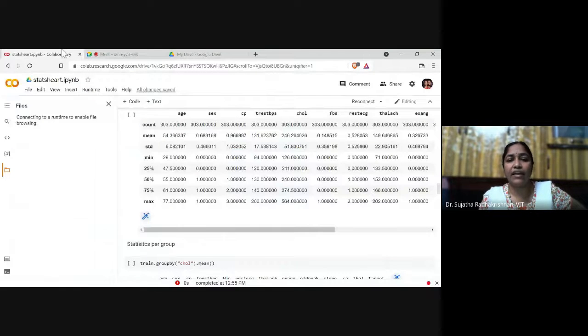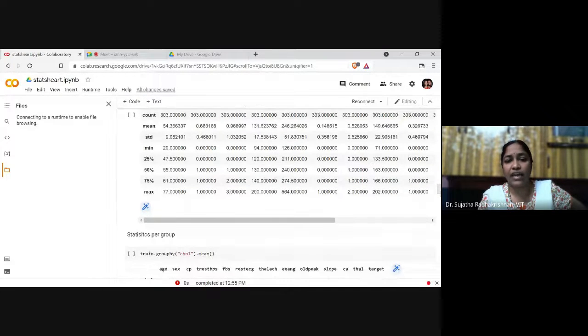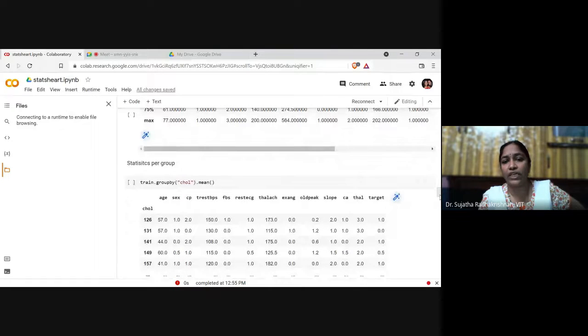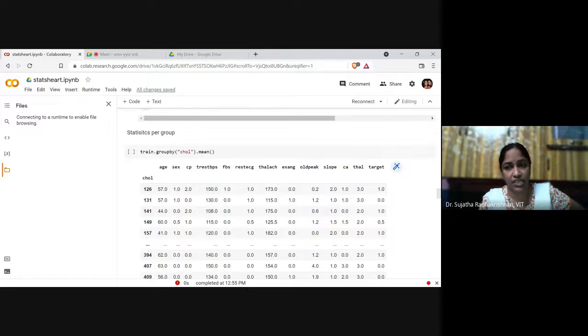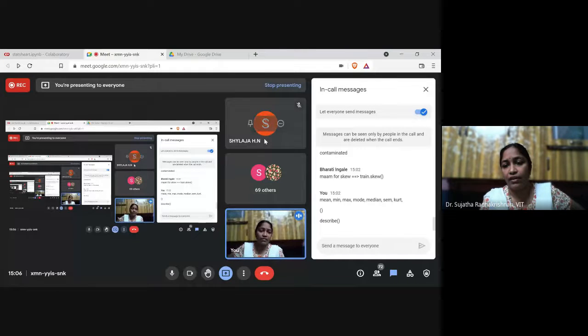So the next, I'll just give a small glance. You can try even more. Statistics per group. Here I am trying to group by cholesterol with the rest of the attributes. There are no hard and fast rules. We'll be using group by, which is equivalent to a SQL statement. I am trying to group on a particular parameter, mapping it from the point of view of the mean. You can just try it.